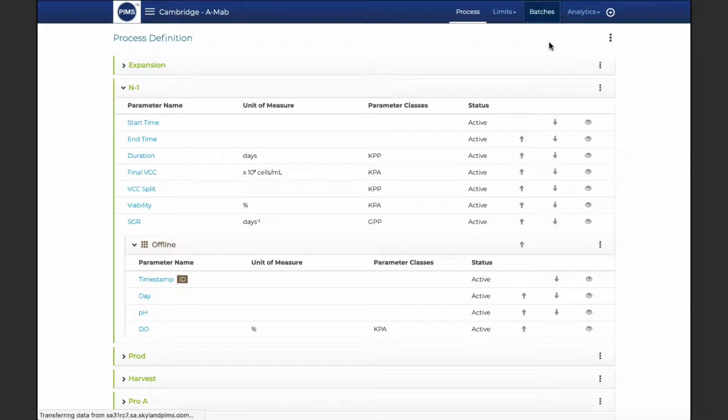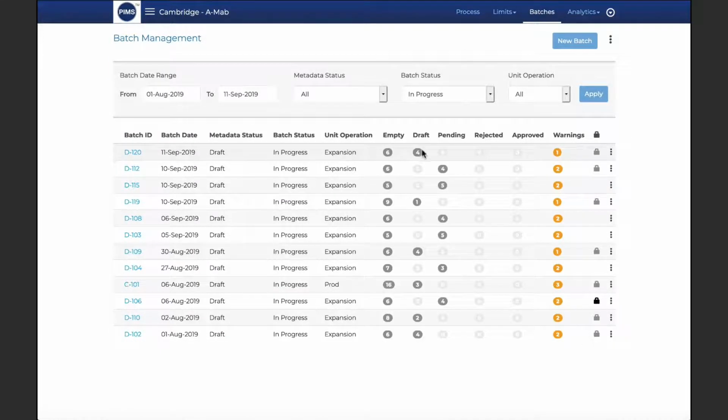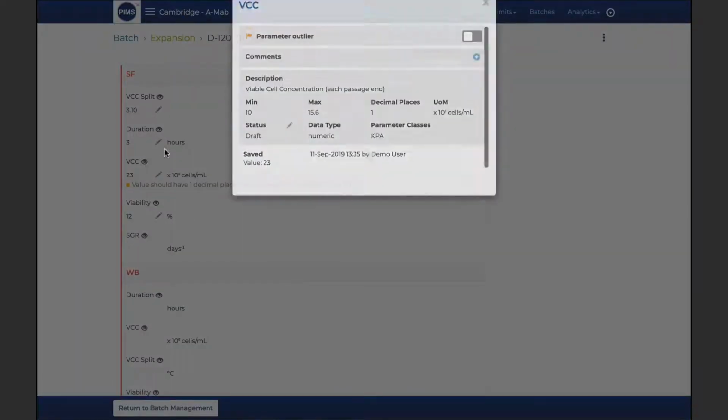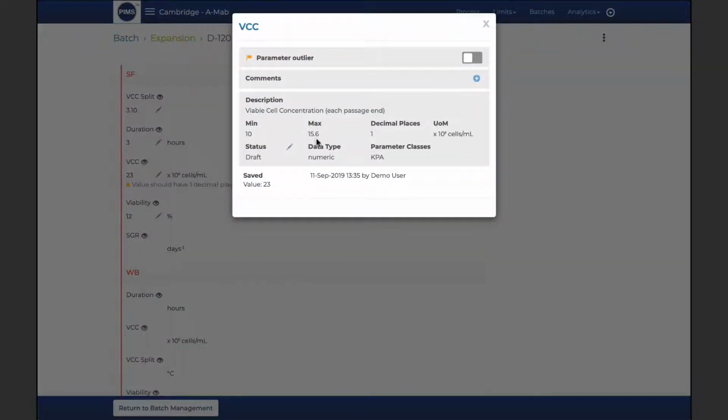PIMS Batch provides visibility into the status of all batches for which data has been uploaded or entered. Data entry pages are automatically configured when processes are defined, including expected data ranges for numeric parameters. PIMS tracks the status of each parameter value and enables the submission and approval of results as the batch progresses, and includes a full audit trail to ensure data integrity and accelerate reporting.